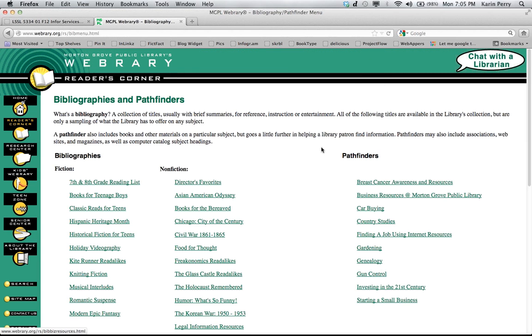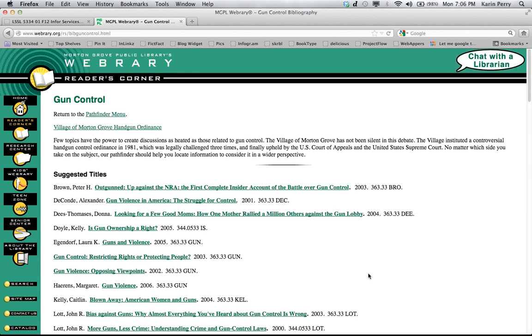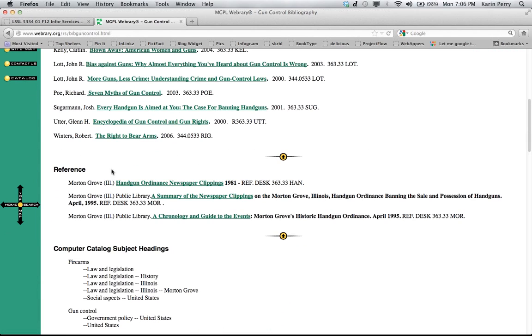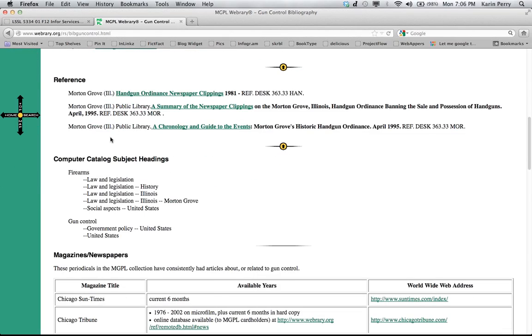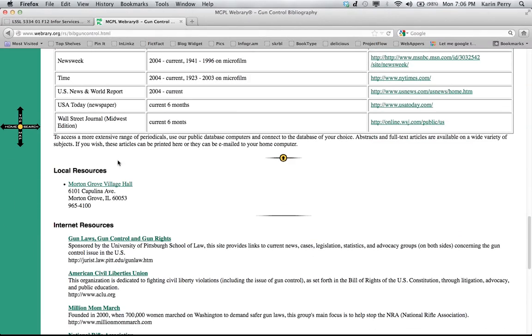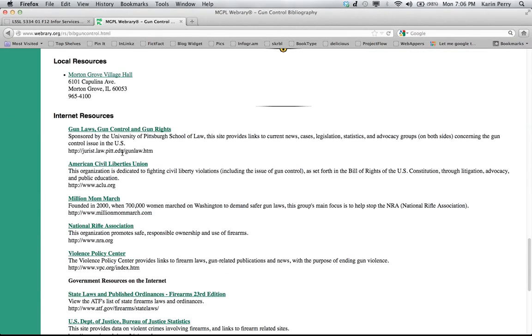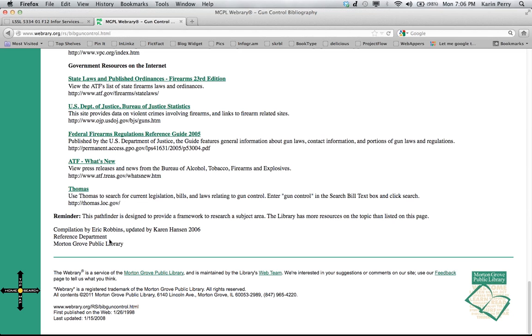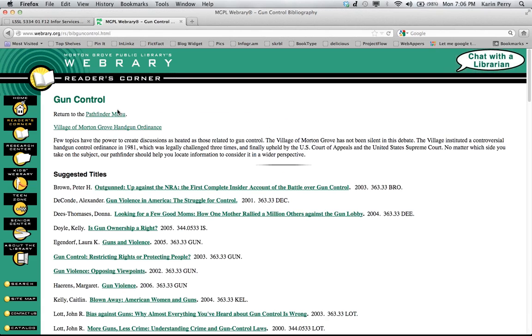Pathfinders over here. So here's one. This is a public library, but here's one on gun control. I could see this being something that even a high schooler might use, since sometimes they have issue papers that they have to do. So here are some titles that they have, reference materials they have. They did the subject headings, magazines and newspapers, local resources, internet resources. And so you can see they're all set up the same way. So that's just another example.